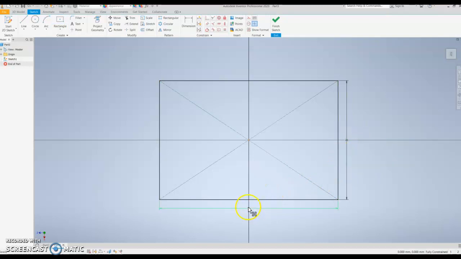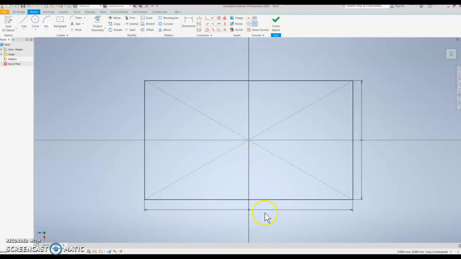If you do want to change that, you can simply just double click on the dimension, and maybe you change your mind and say, hey, I want that to be 35. Push enter, and now it'll automatically update your object. Okay, so let's do 20 and 35. We just had a little change there. And once we have created our rectangle, we're going to go to finish sketch.